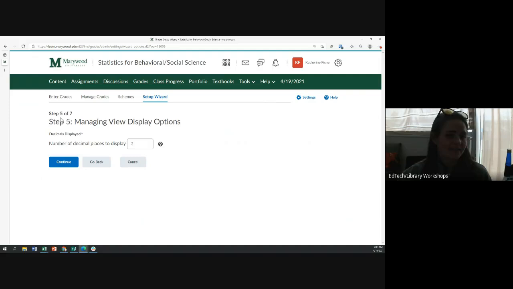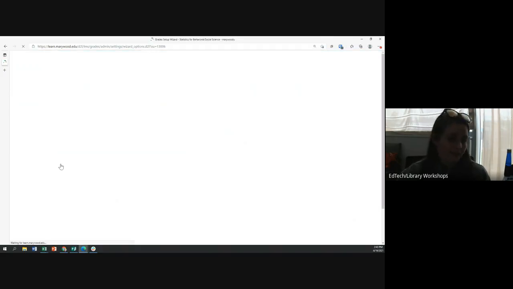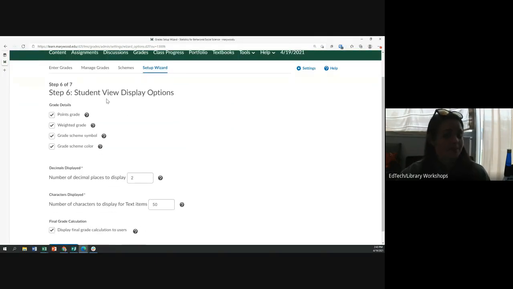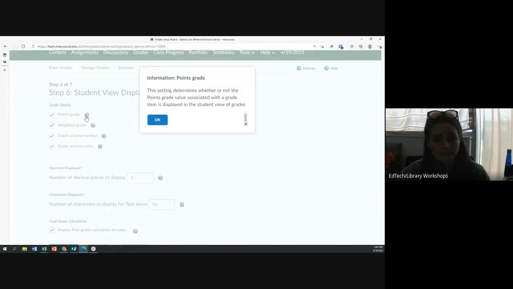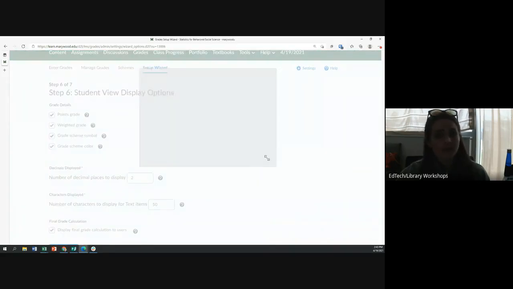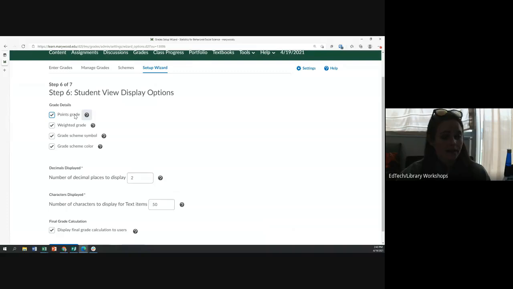Step 5, these next couple steps are nitty-picky details. How many decimal places do you want to see? And I think it defaults to 2. And then step 6 is what the student sees about their grade. So the points grade, so even though my categories are weighted, they're going to see that this assignment was 100 points and what they got. They'll see their weighted grade, so what that boils down to out of their total score.